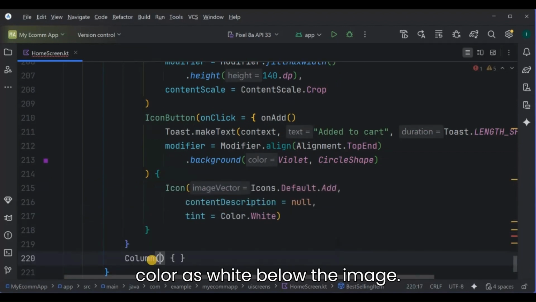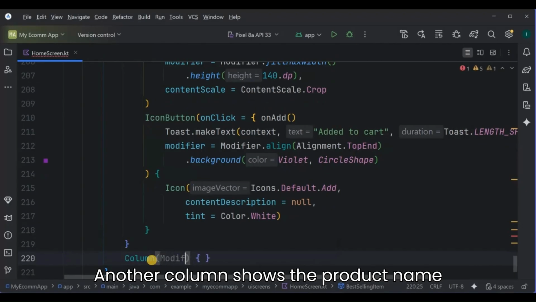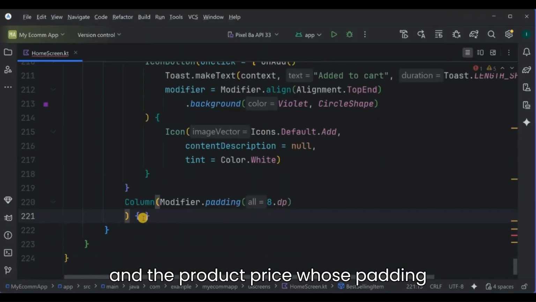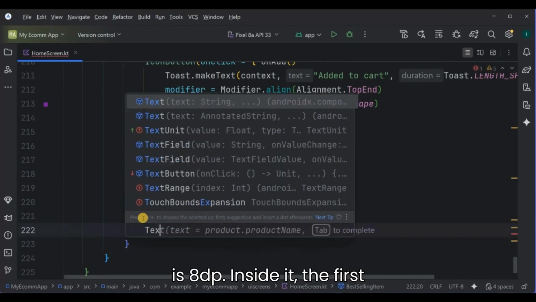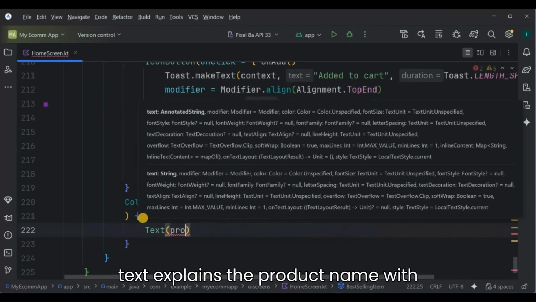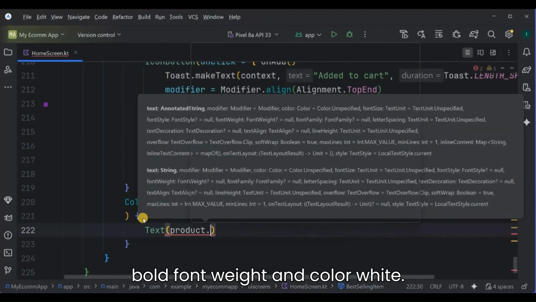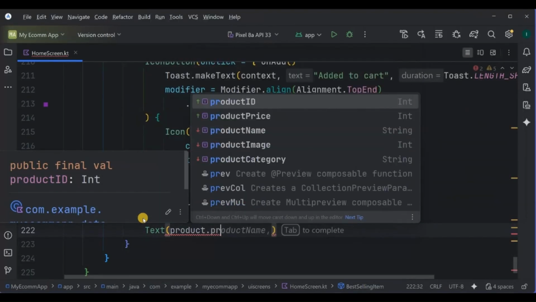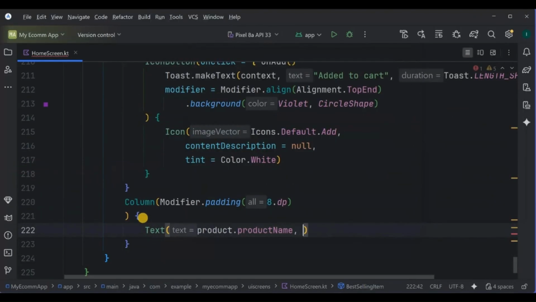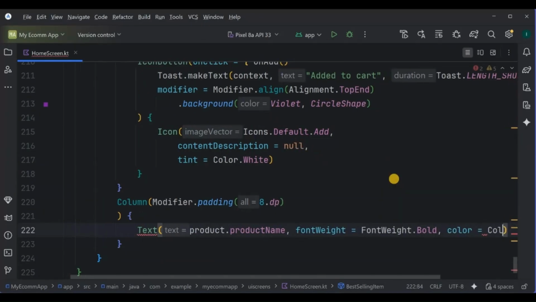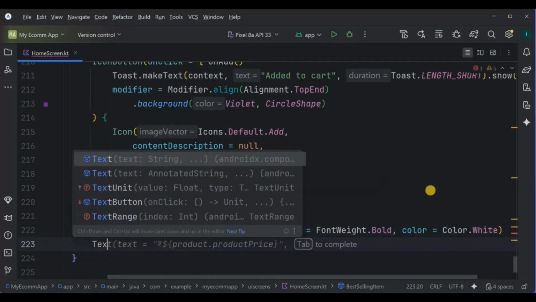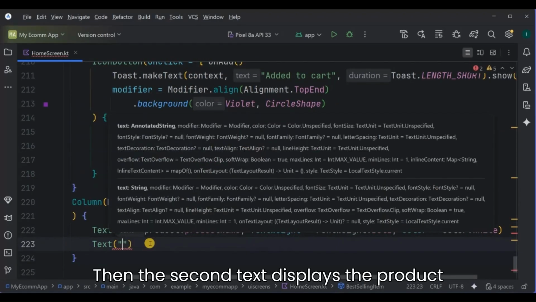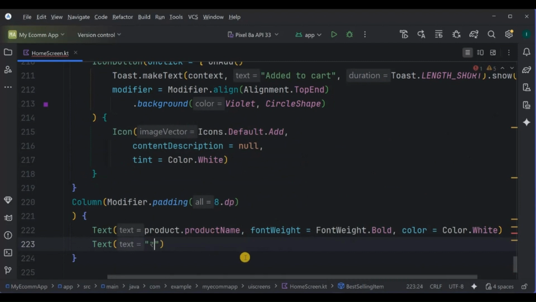Below the image, another column shows the product name and the product price, whose padding is 8dp. Inside it, the first text displays the product name with bold font weight and color white. Then the second text displays the product price in white.